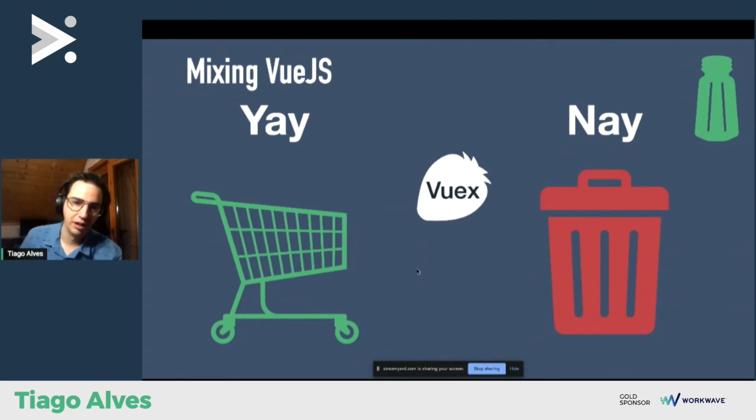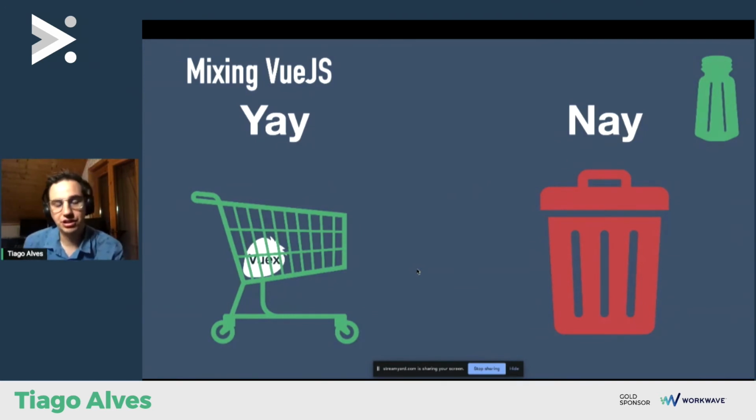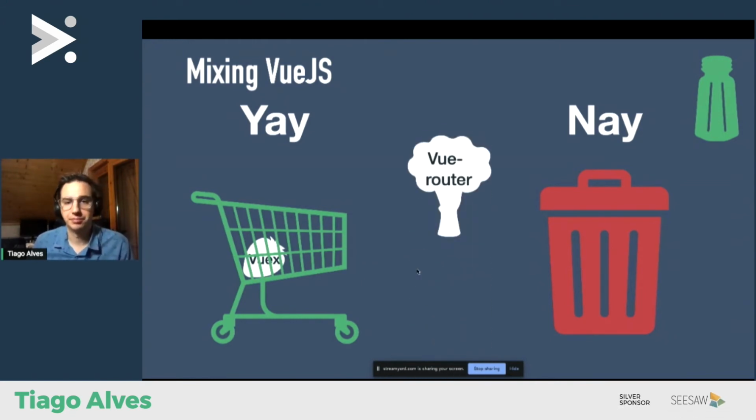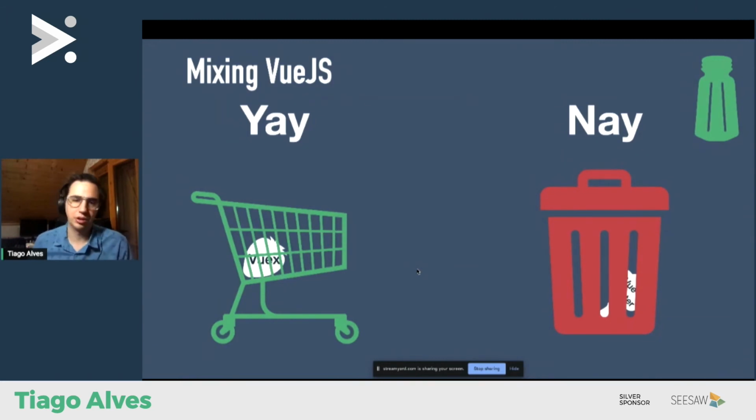Well, let's see. First, Vuex. Can you use it with NativeScript-Vue? Yes, you can, because Vuex is just JavaScript. It doesn't touch the UI or anything that's exclusive to NativeScript or to the web platform. So it works. Vue Router. Nope, it does not work.